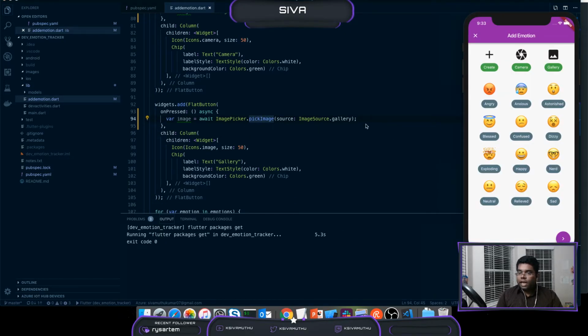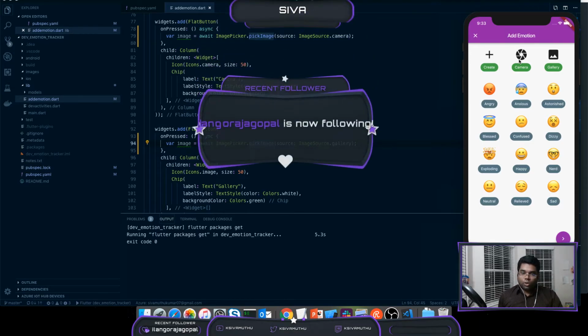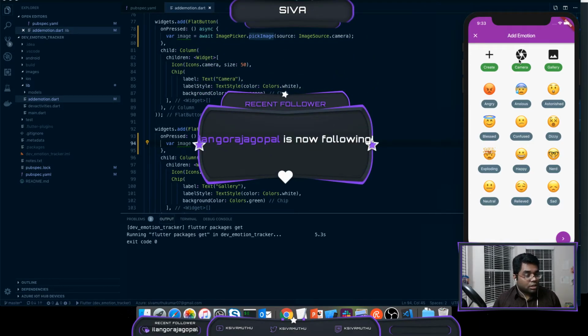Okay, so we added the gallery image. So this camera image, I think this will work only on the device. It will not work on that simulator. So let's do that.